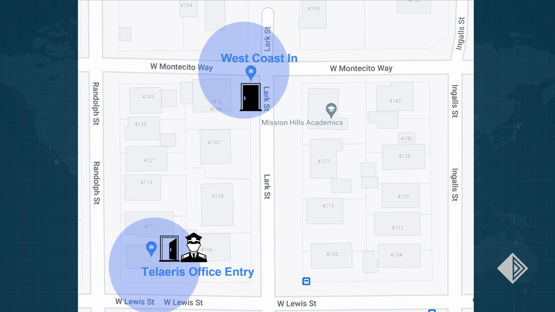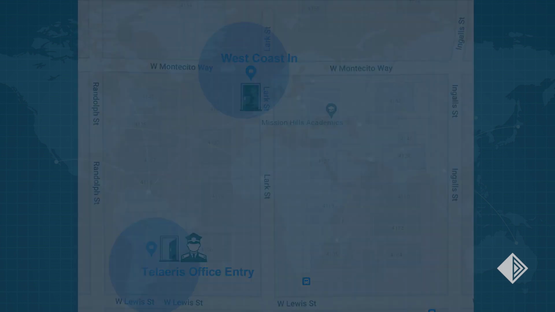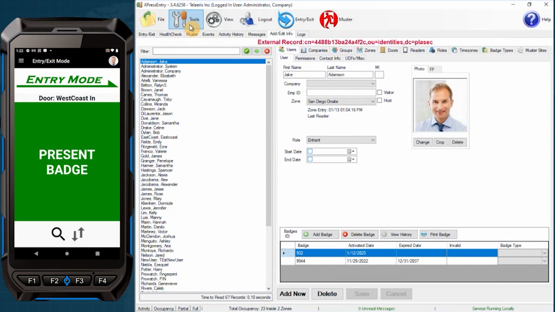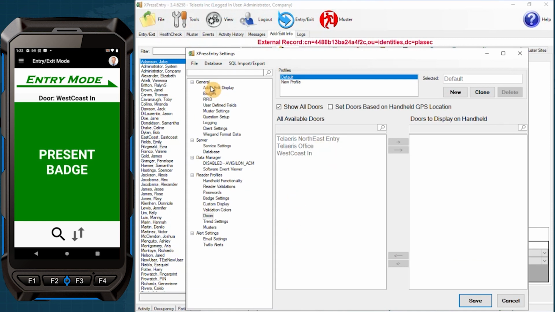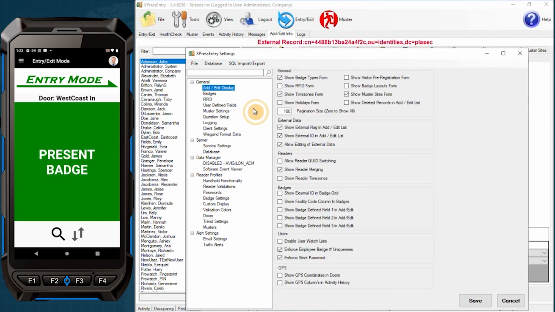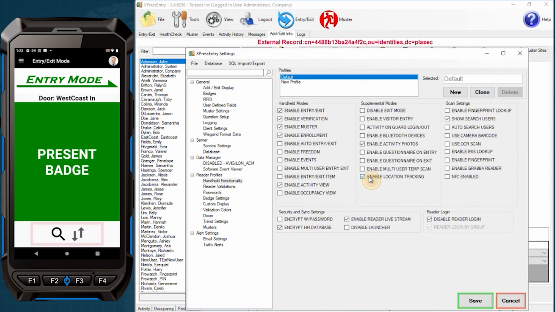Awesome. Can you show me how you would set this up in XPressEntry so that it'll work? Of course. So pretty straightforward. Now there's a few settings that we would like to enable. So we will go to Tools, Settings. The first thing we're going to check is under General. We're going to add Edit Display. And we're going to enable the GPS options for our server. So press Save here. The next option is we're going to Handheld functionality. We're going to enable location tracking. So this tells the handheld that we're going to use GPS.